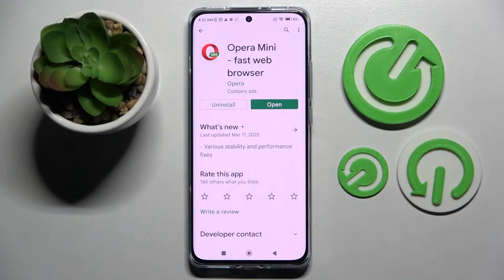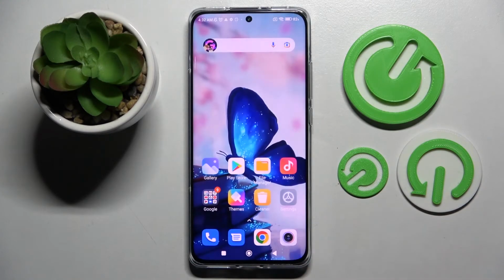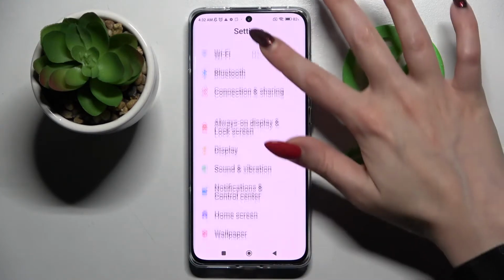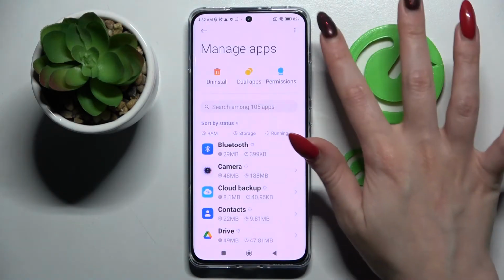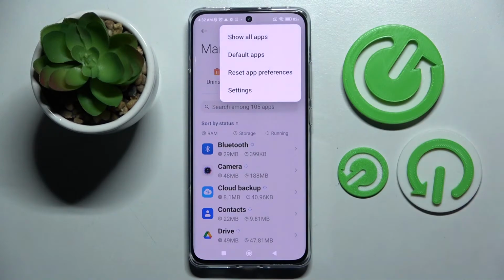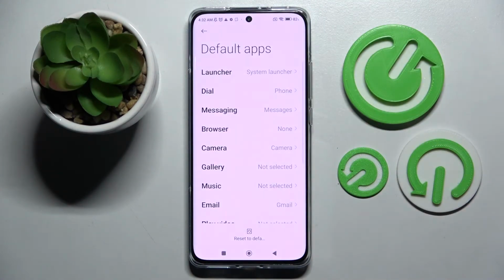You don't have to open it, just wait for it to download and click Home button. Following that, go into Settings, scroll down and tap on Apps. Now choose Manage Apps and click on those three dots at the top right corner. From here you need to select Default Apps, tap on one of those sections.